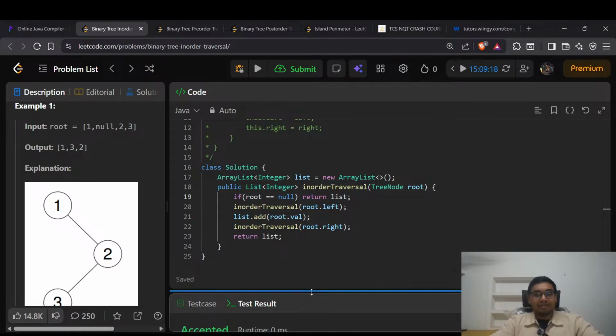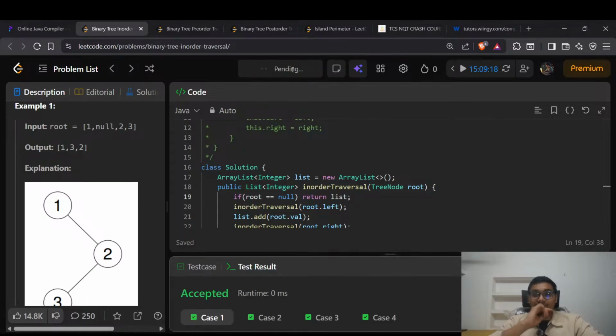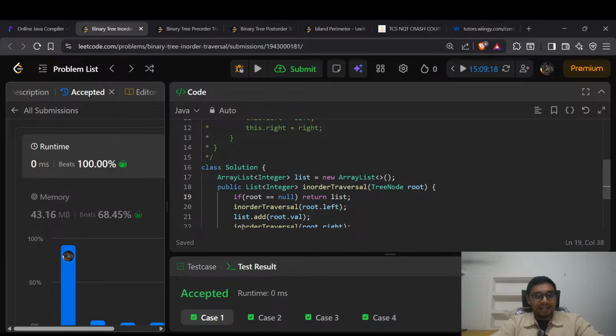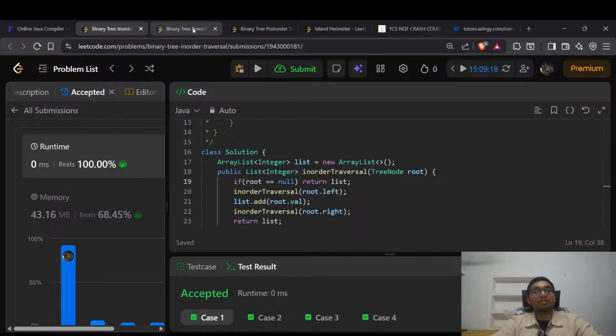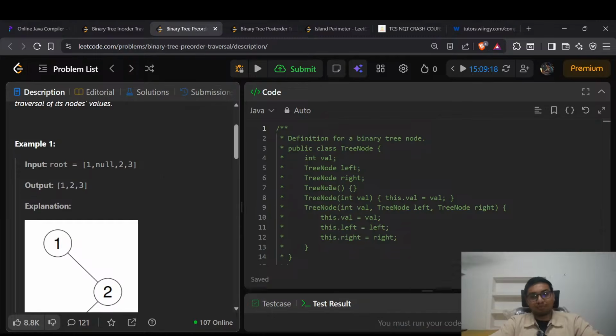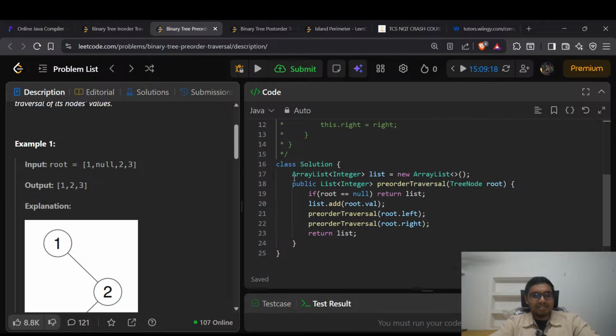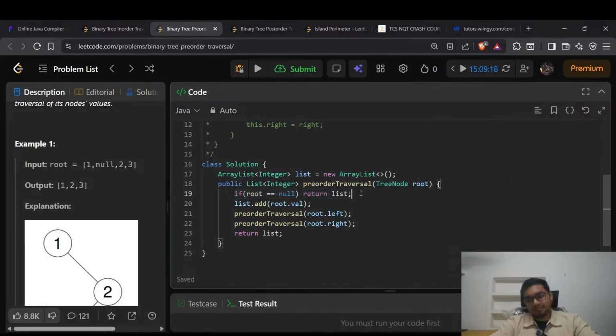Right now, let's try to submit it as well. This is the code for in-order, not pre-order. I will write the pre-order code also. Yeah, accepted. Right, everyone? Let's try to write the pre-order also. The same thing. I'm just explaining: the ArrayList we have created, right? The base condition I have attached: if root is null, then we will simply return the list. Got it?